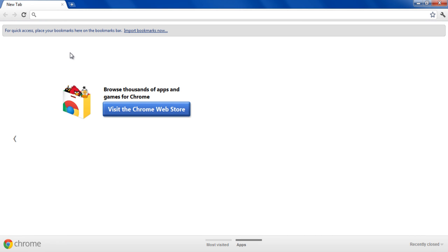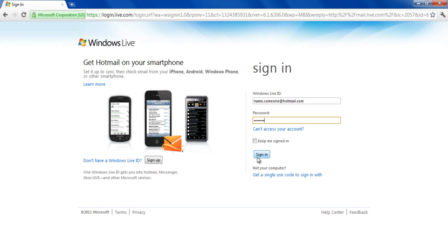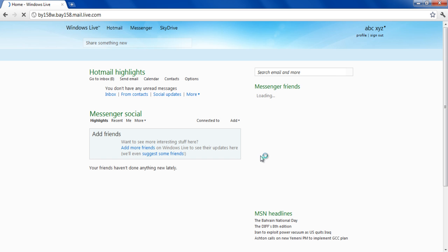In this tutorial, you will learn how to block someone from sending you an email or a request in Windows Live. For this purpose, go to the URL hotmail.com. Once the page loads, enter your email address and password to log into your Hotmail account.